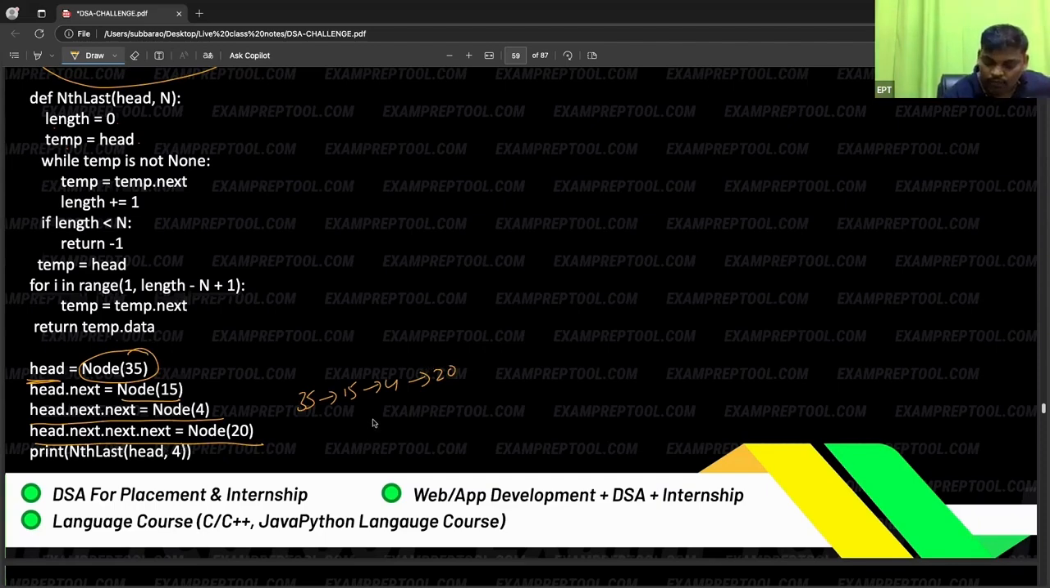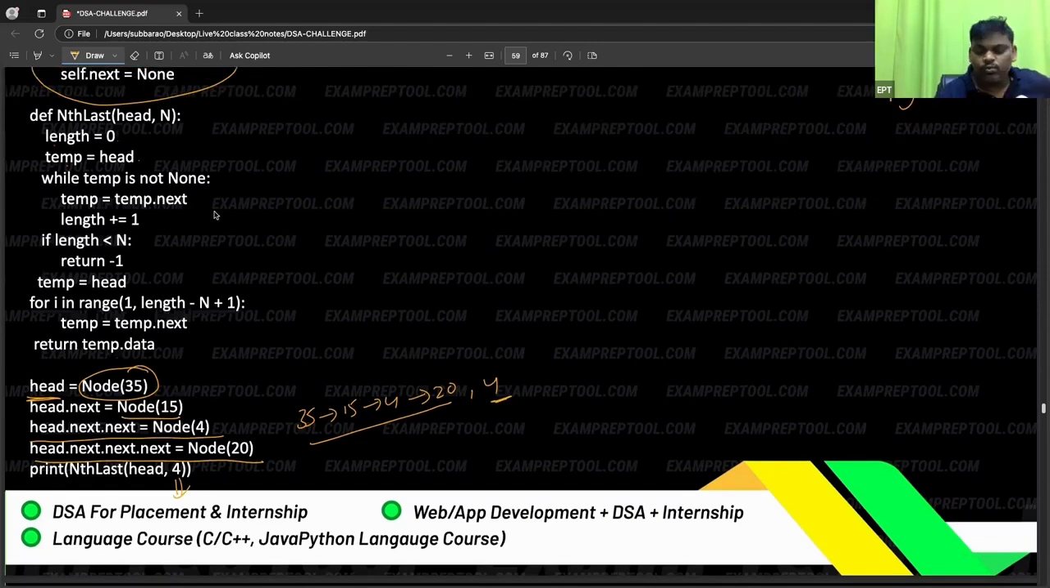Now you want to find out from the last, the fourth node. So you pass this linked list and you pass this 4 also. Now see what is going on. As I mentioned to you, using one for loop or while loop, count the total nodes first. I called the nth last function.